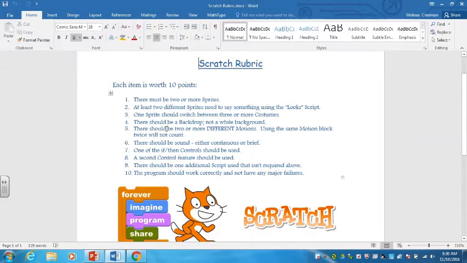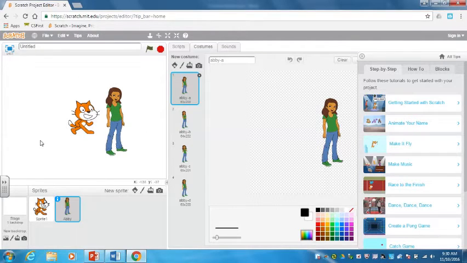Number 4, there should be a backdrop, not a white background. So this white back here, you have to have something there. Add your backdrop.